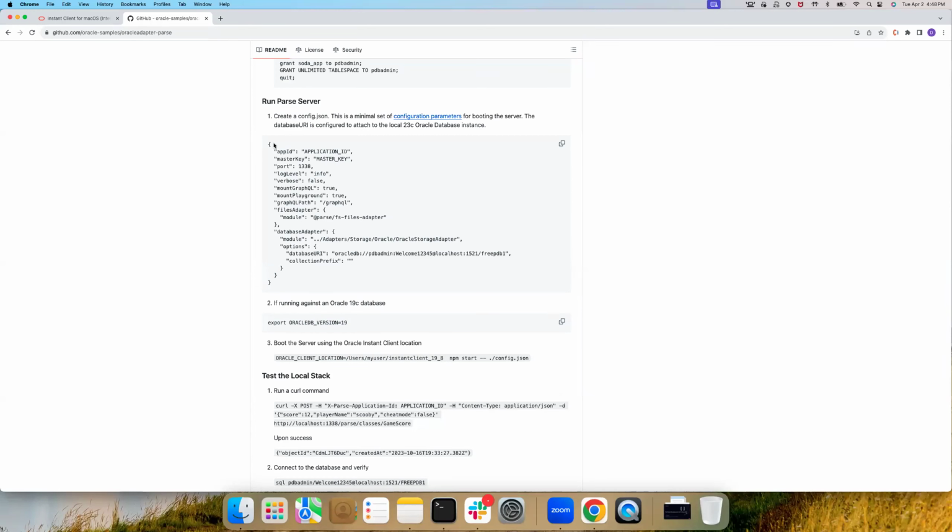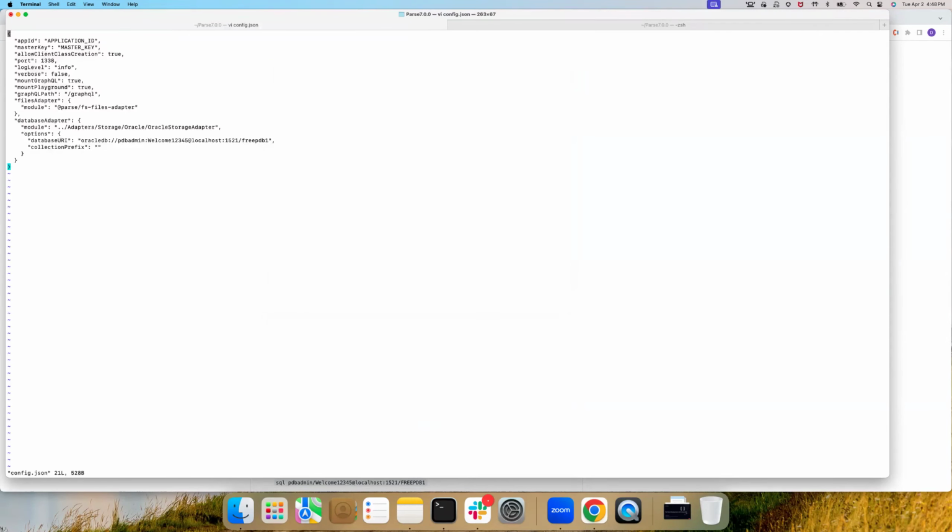To run the server, we have to create a config.json. So let's take a quick look. I've already cut and pasted this. You'll see that we have the app ID. Every application uses that as an identifier. That's part of the HTTP headers. We specify the port of the server. We mount GraphQL and set the path. We specify where the file adapter is. And this is kind of the new code: we specify where the database adapter is, and that is where we cloned our database adapter into from Oracle.